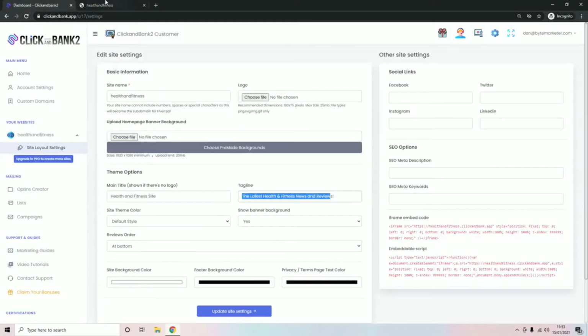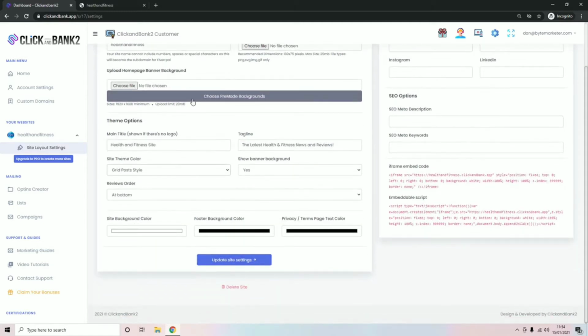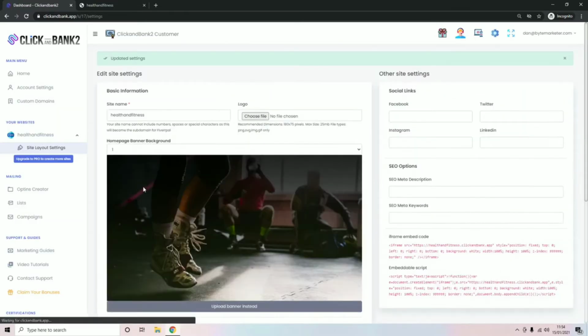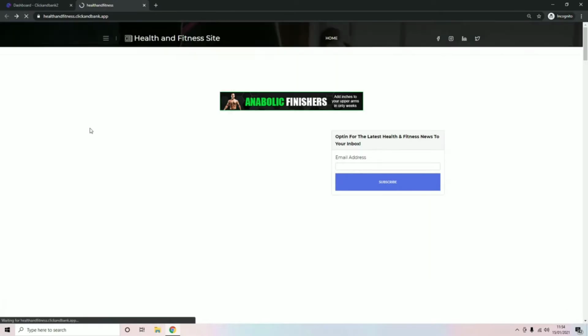You can even get rid of the banner background entirely. You can choose different themes. So let's just do this, where we'll choose this one instead. And we'll click Update Settings. Then just have a look and see how those changes are reflected.